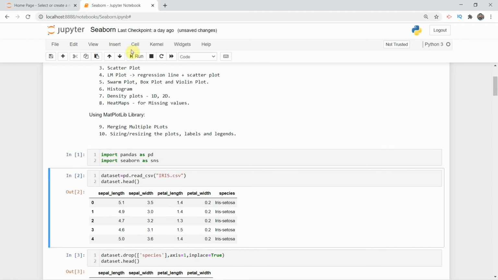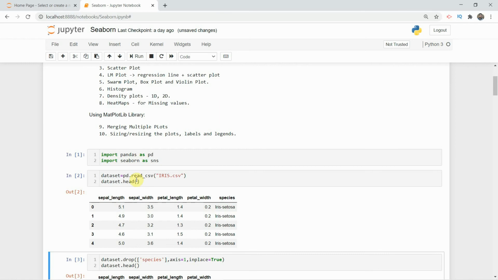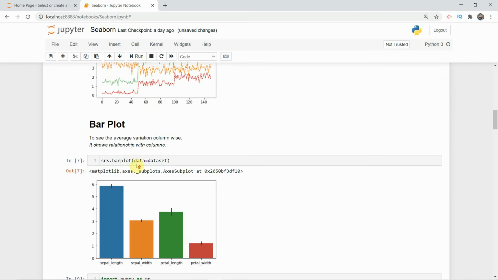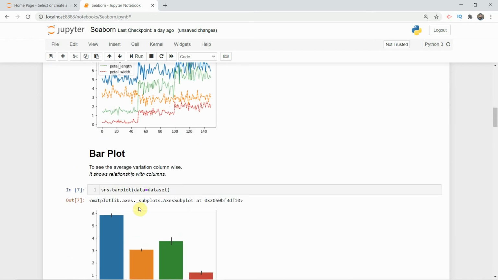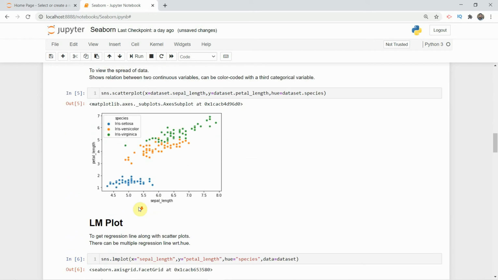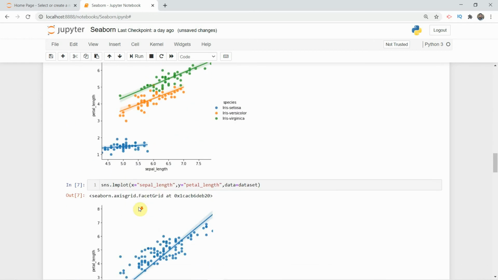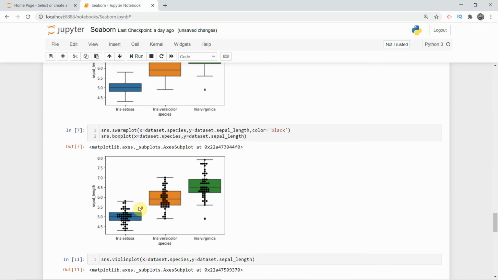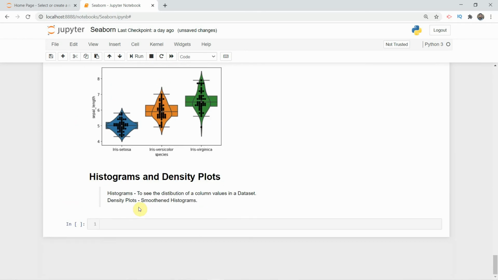So I'll be running these two cells. I'll need this species column, so I am not dropping this species column. And this is just a glimpse of what we have done earlier. So we have covered scatter plot, LM plot as well, swarm plot, box plot, violin plot. And today we'll be covering histograms and density plots.